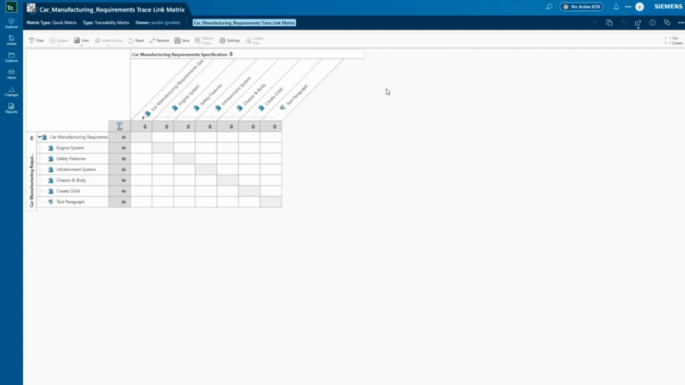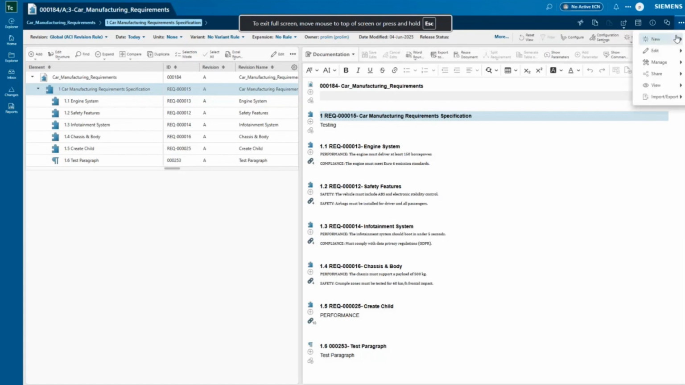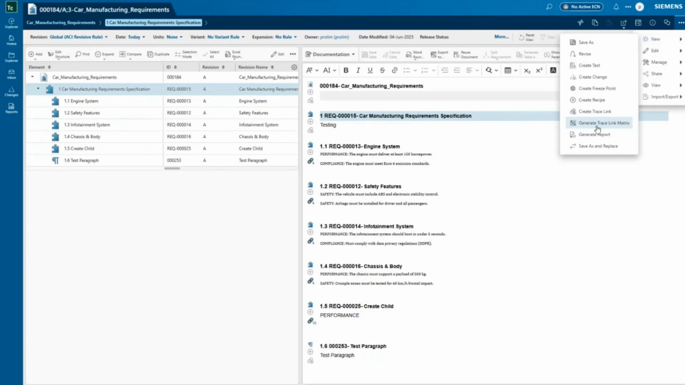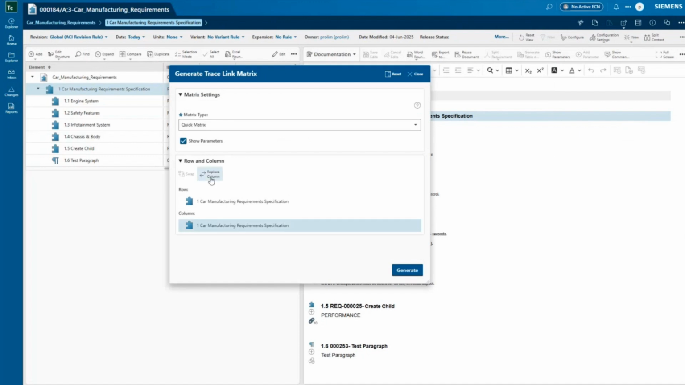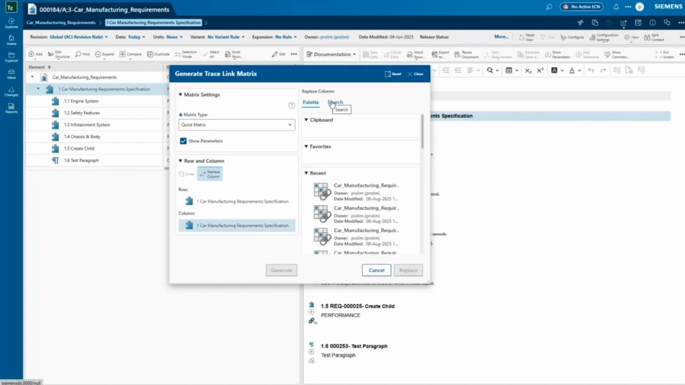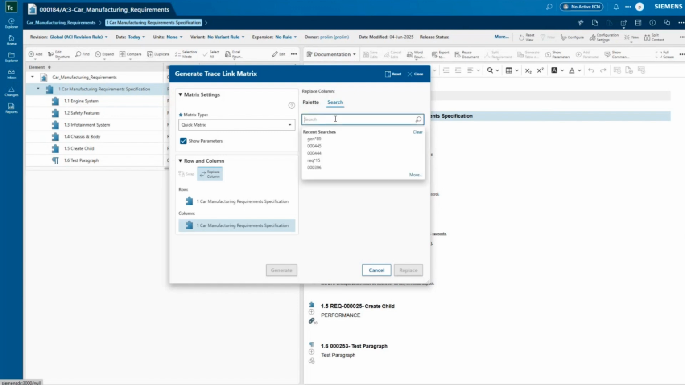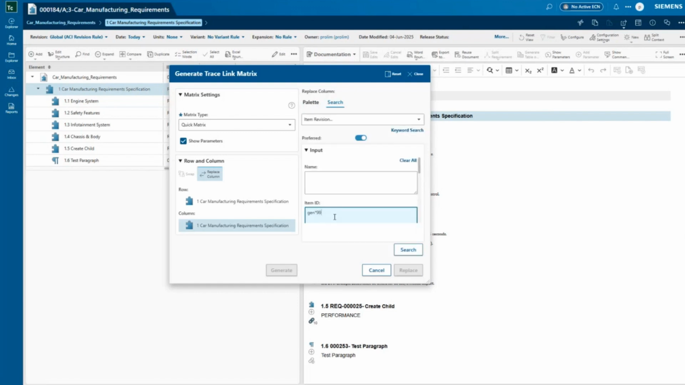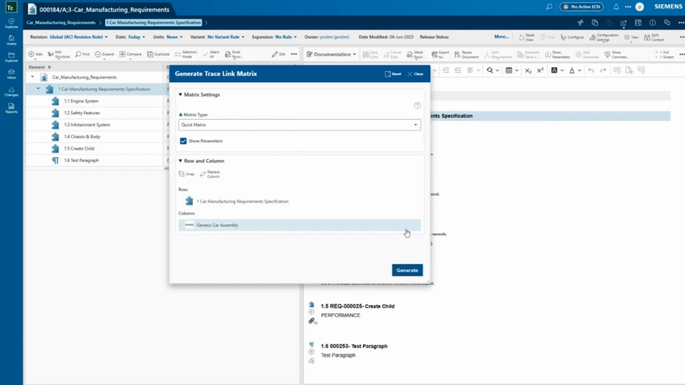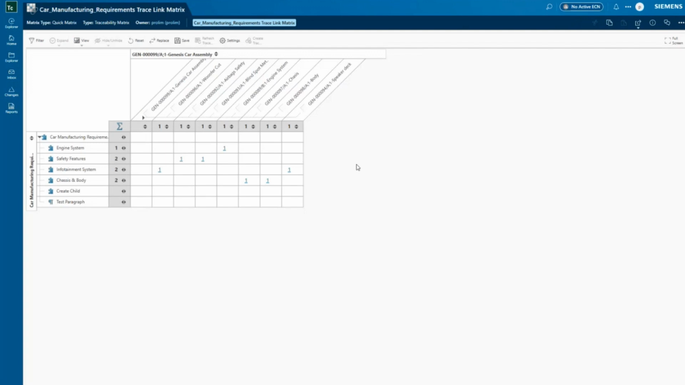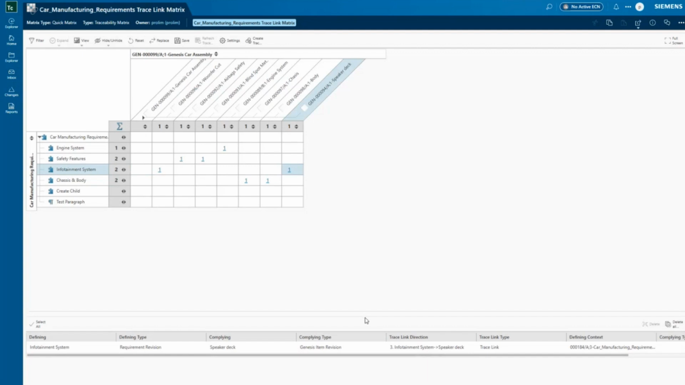Going back to the matrix generation wizard, you can always replace the column. I'm going to replace this with the assembly structure and replace. Now generate the trace link matrix. So now you will see all existing links indicated as 1 here, and if you click on this one, this will explain to you which is the defining object and what is the complying object and trace link type, etc.